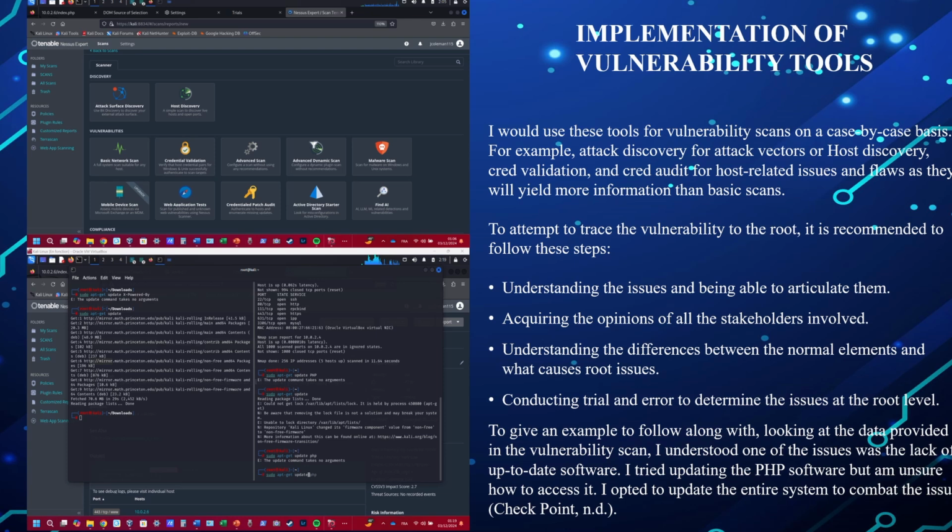Number 1, understanding the issues and being able to articulate them. Acquiring the opinions of all the stakeholders involved, understanding the differences between the normal elements and what causes root issues, and conducting trial and error to determine the issues at the root level.